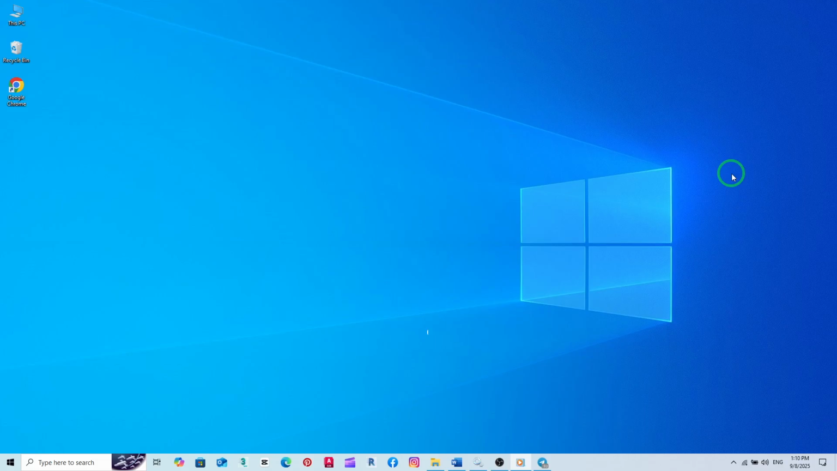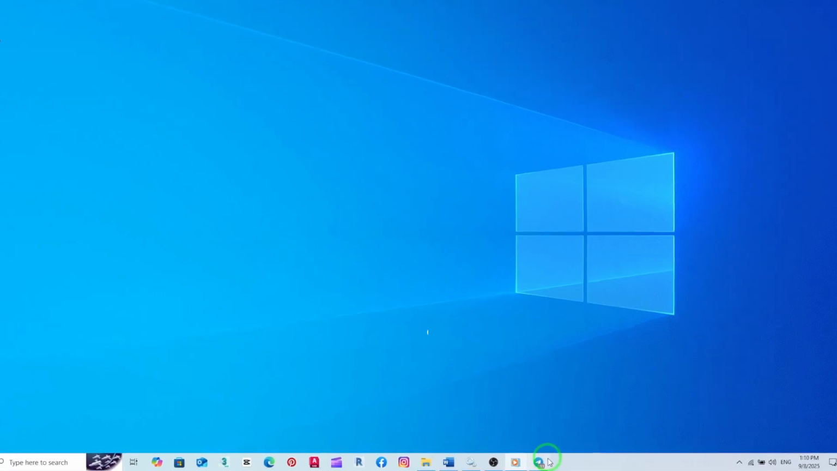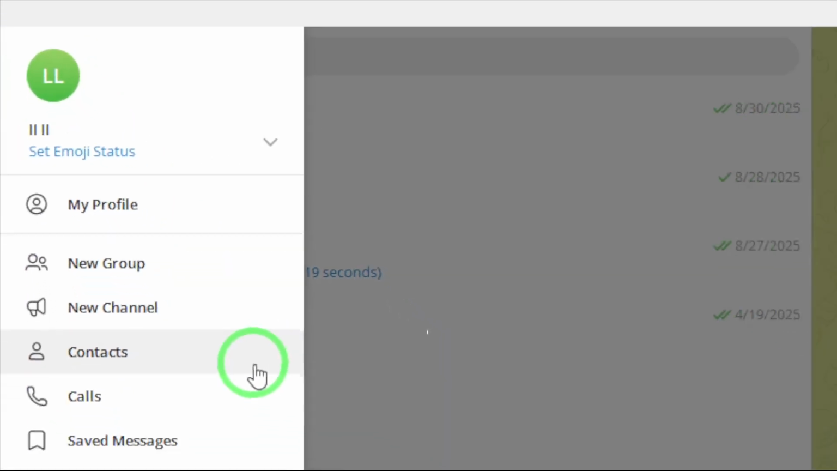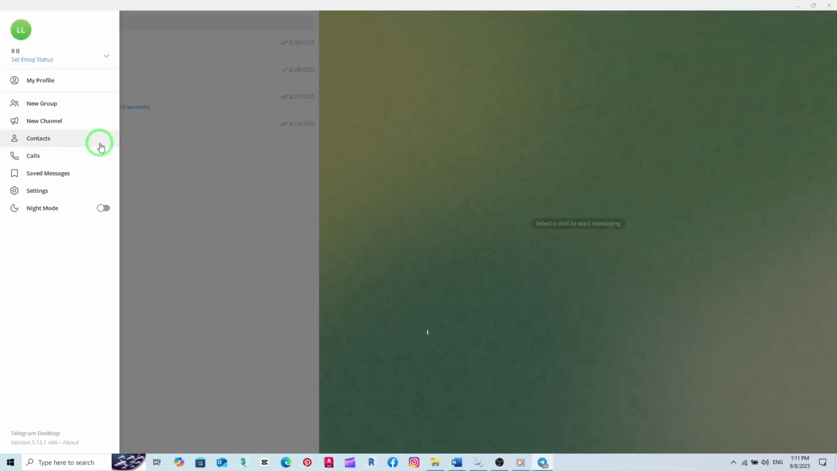Let's get started. First, open your Telegram app on your computer. Once you're on the main screen, look at the very top left corner of the window. You'll see three small horizontal lines stacked together. Go ahead and click on that.